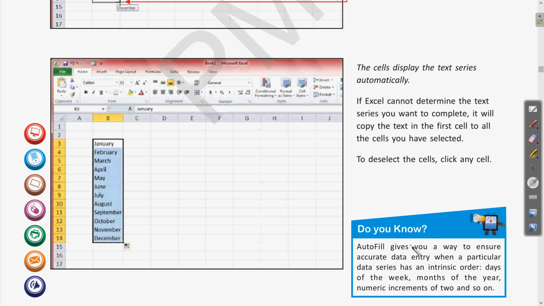Let us read this, do you know as well. Autofill gives you a way to ensure accurate data entry when a particular data series has an intrinsic order. For example, days of the week, months of the year, the numeric increments of 2 and so on. Clear? So this is the autofill feature, and by the autofill feature we are generating this series.